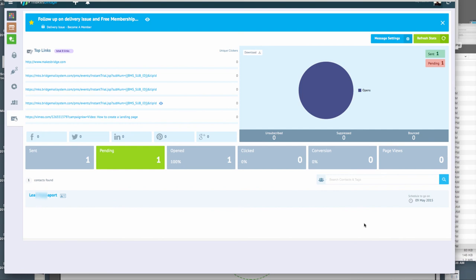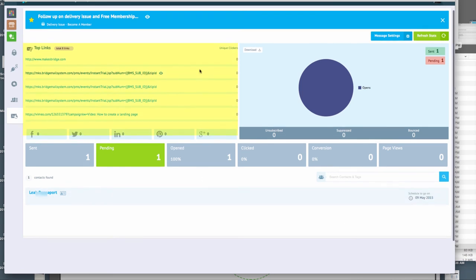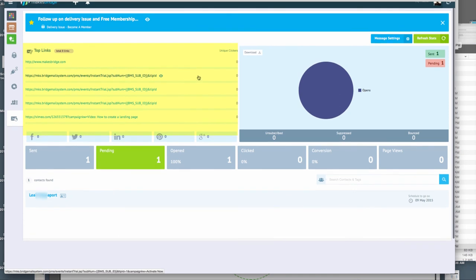Now, what's great about the Autobot is you do have full reporting capabilities. So you're going to see what the click distribution was across all the different links. You're going to get your opens, your clicks. You're going to see how many page views were generated, etc.